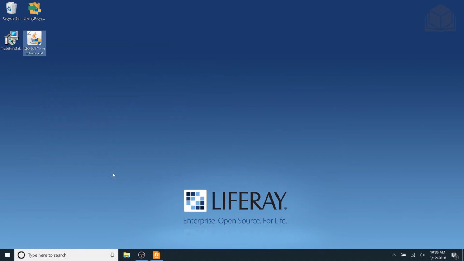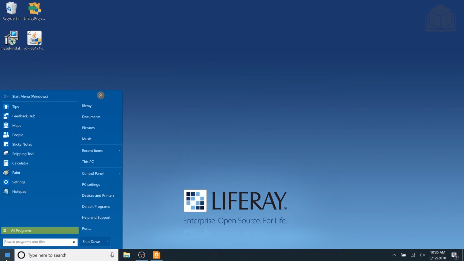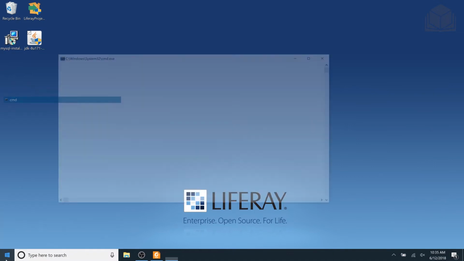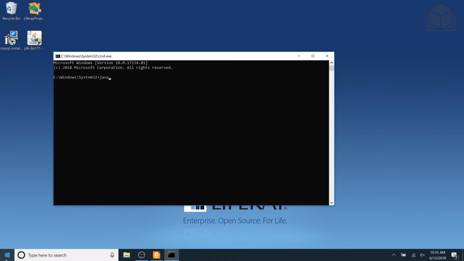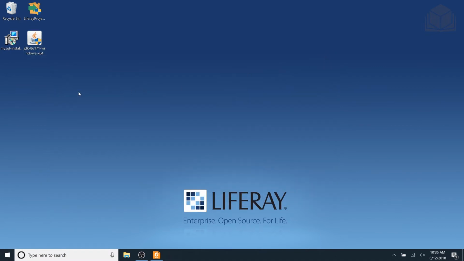All right, very good. If you want to do some confirmation, you can. You don't have to. But you can head over to the Start menu, and then in the search bar, you can type CMD. Right, and then we can do java -version to confirm which version of Java we're seeing here. So, 1.8.0_171. You don't have to confirm, but it is always nice to.